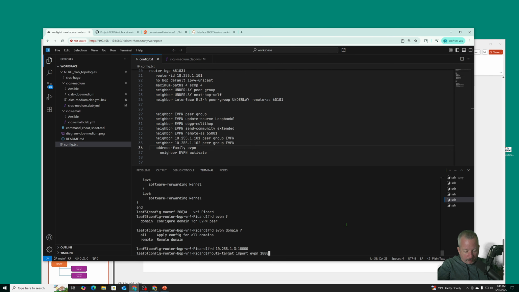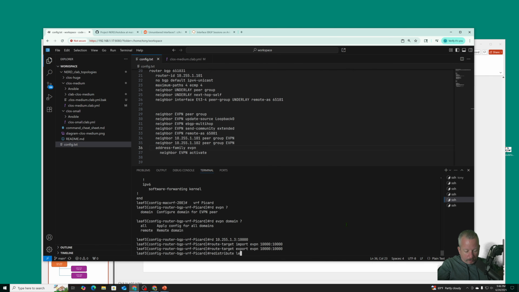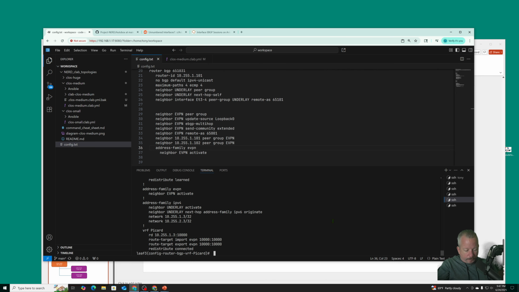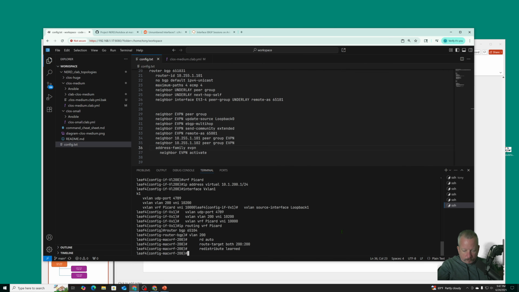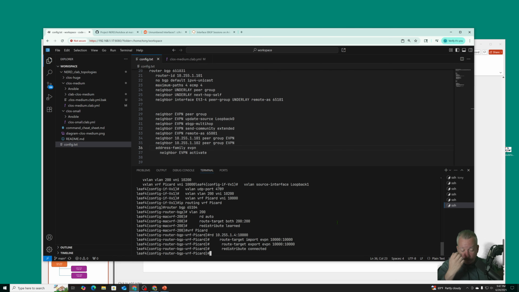Import EVPN 10,000 10,000. Export. And then redistribute learned or connected. VRF Picard. This is the VRF Picard and BGP. 10 255 14. And then that should be it.